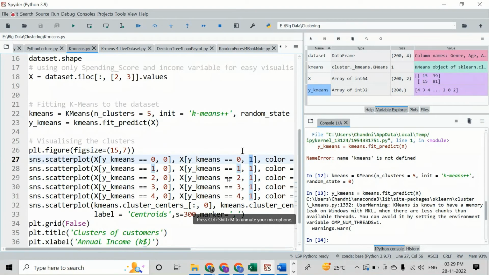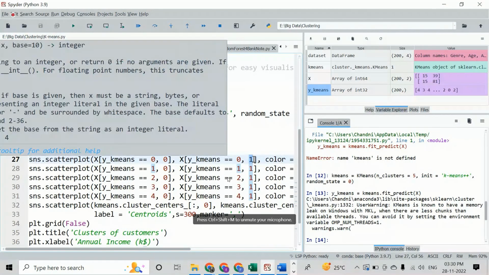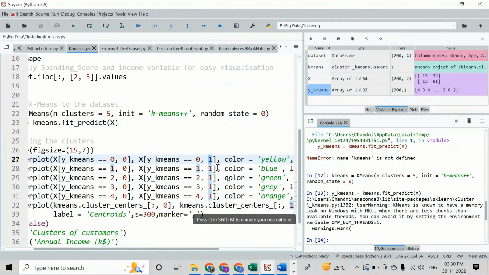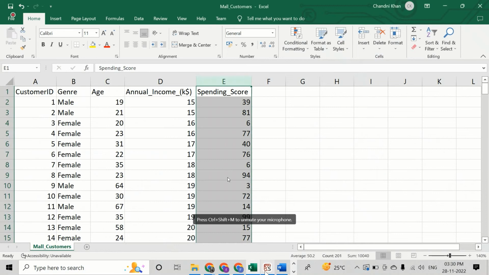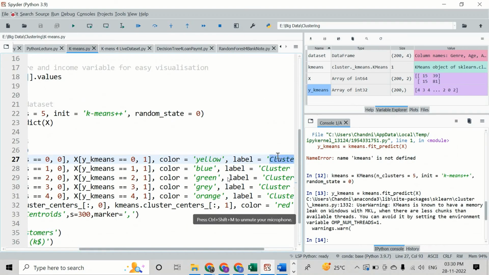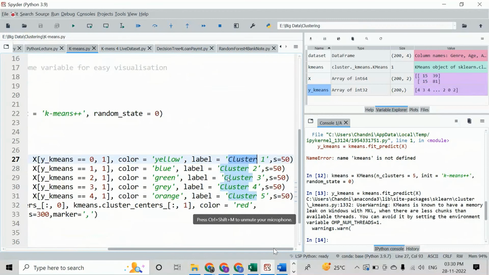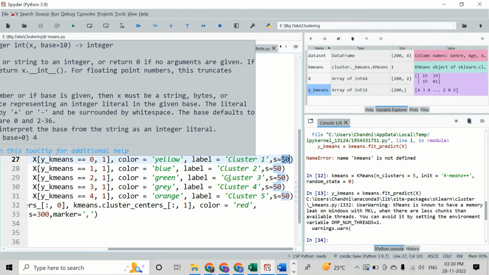If you interchange them, your data point placement will interchange. This is basically showing the placement of your data point. If you take this as X, it will be 0, and this as Y, this will be 1. Then the color for the data points of the cluster, then its label as well. Let's just give it a label of cluster 1. To every cluster we will give some label. And size, the data point size, we are giving as 50.